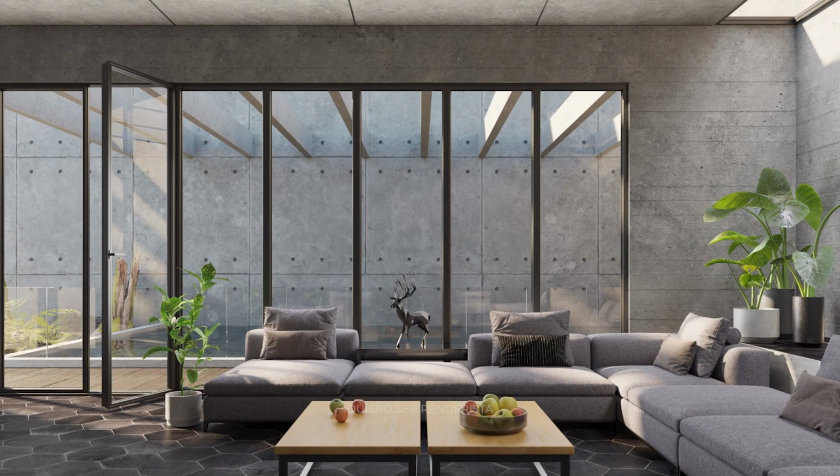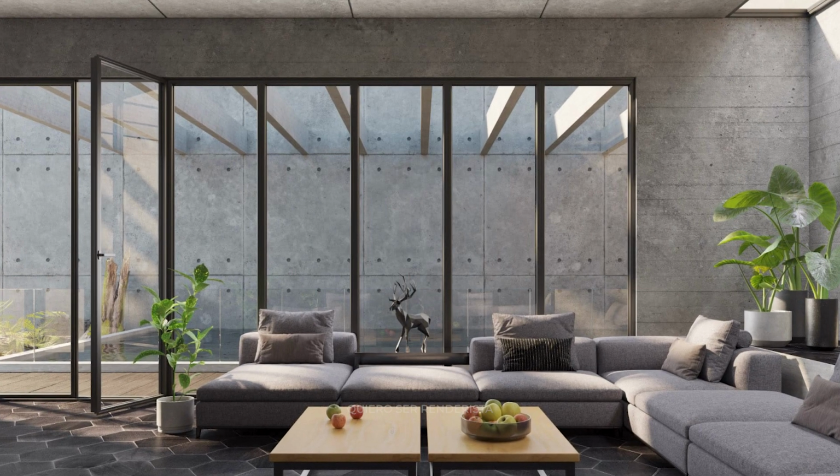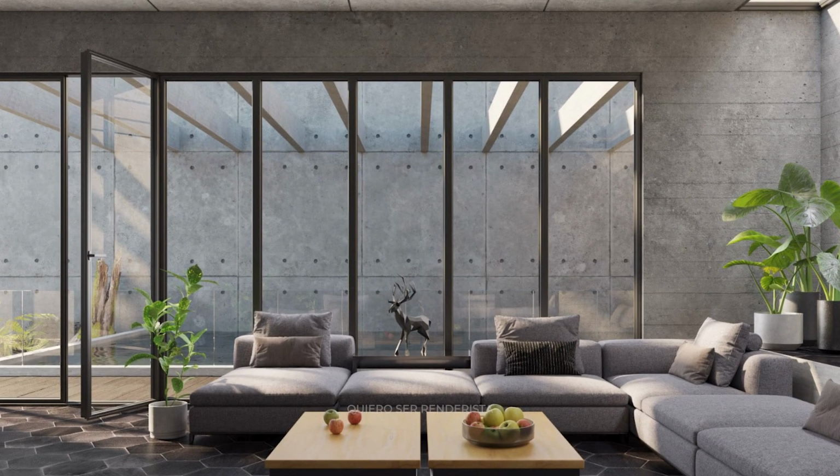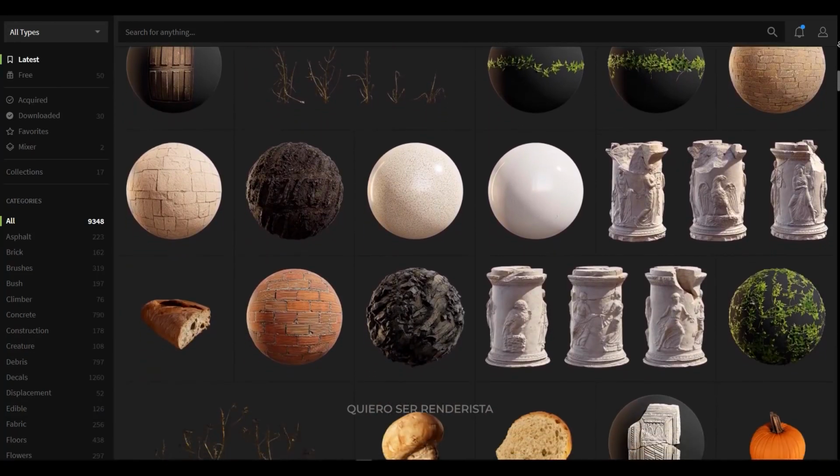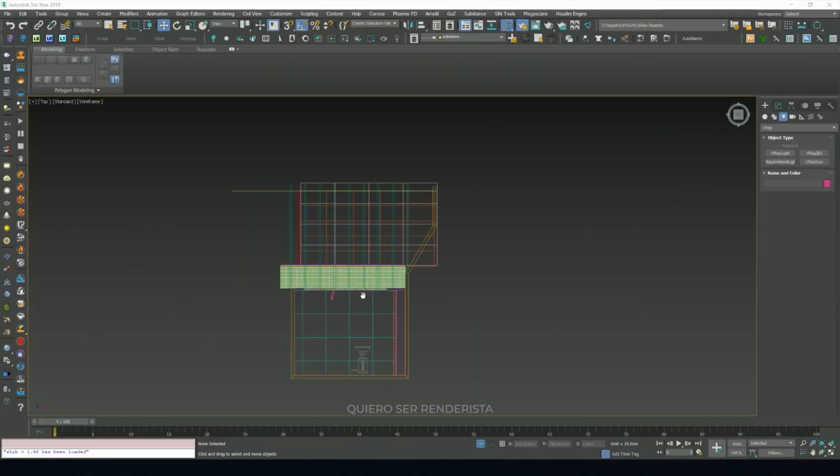Today, we are going to analyze how this image was made by a 3D artist based in Croatia. We will see how he transformed in a short time a basic scene into a complete image using the Megascans library and Quixel Bridge. The scene is created with 3ds Max.